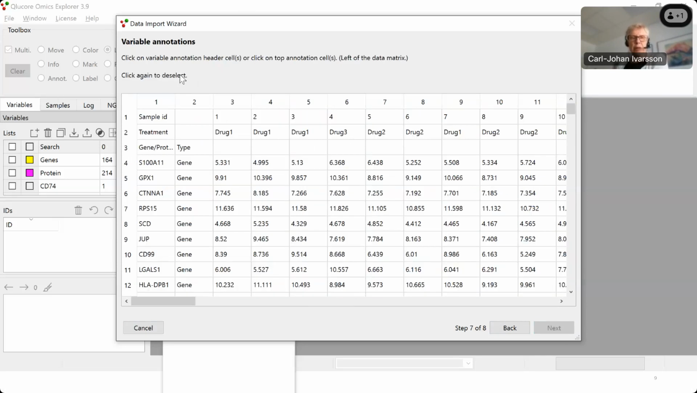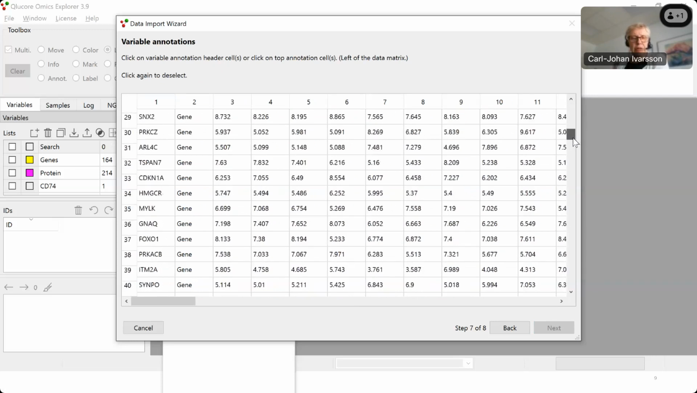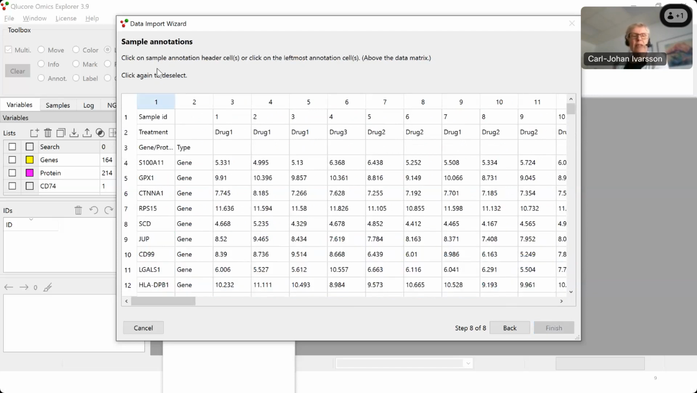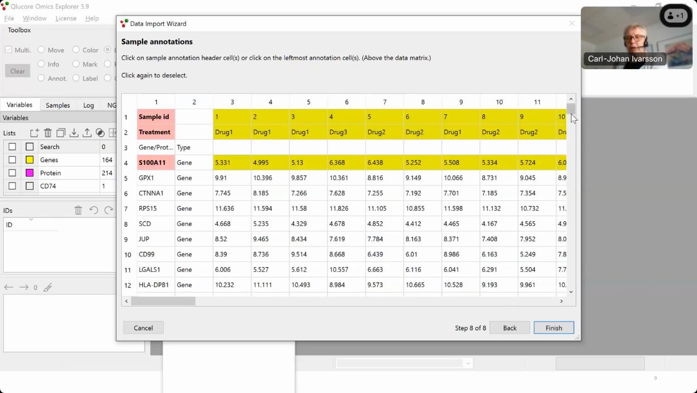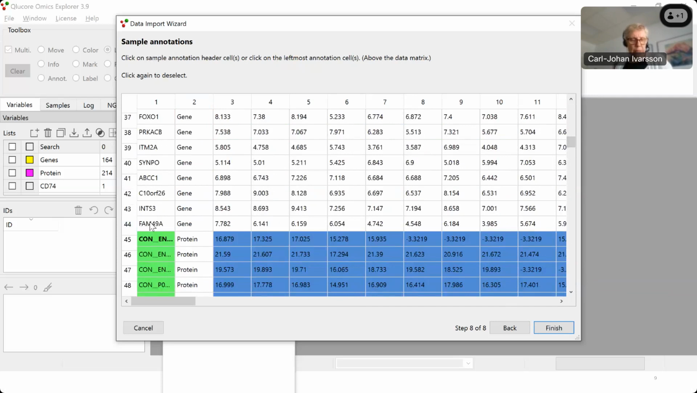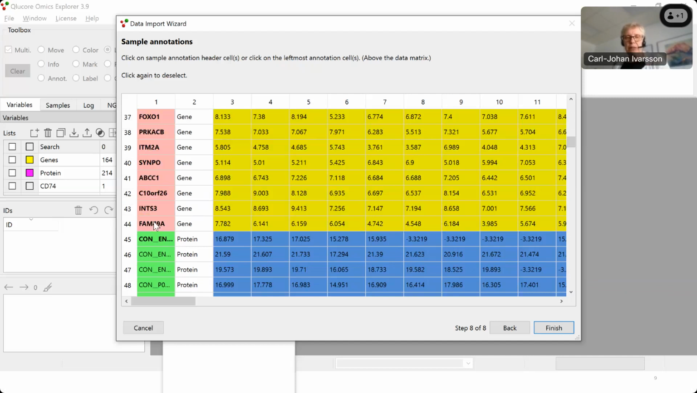Next. Variable annotation header cells. We don't really have a good header cell, so when we don't have that, we just click on the first variable cell, like that. Next, click on sample annotation header cells. So this is a sample annotation, and this is also a sample annotation. And if I go all the way down here to the last gene, and then I press Shift, and then press this cell, then it grabs everything. Okay, so now we have defined the file again, and we press Finish.